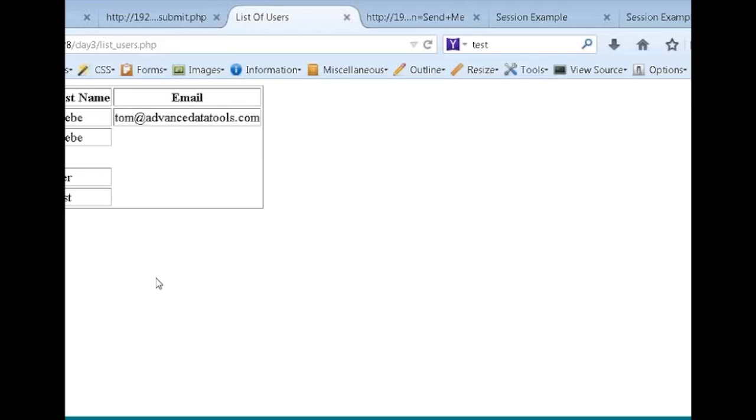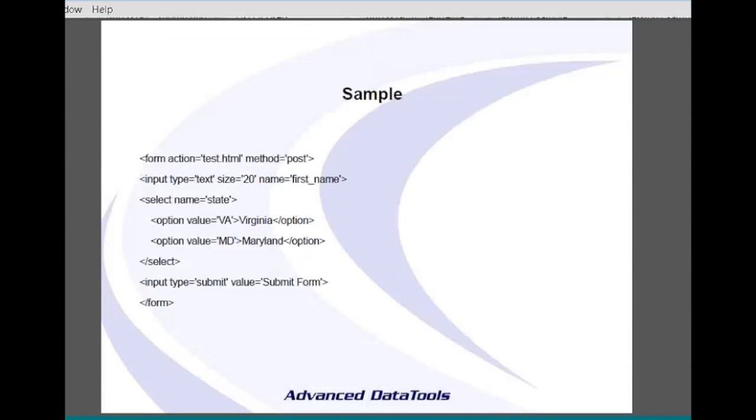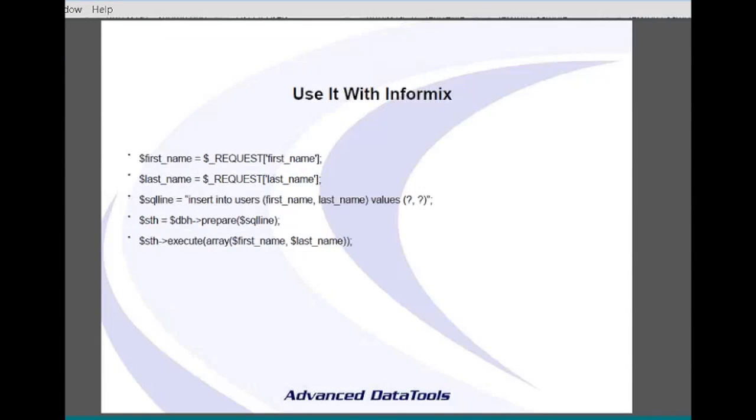However, that said, let me throw a few more things at you. So again, using it with Informix, as we saw there, it's pretty straightforward. First name, last name come in from the request. We have an insert line. We prepare it, and then we just execute it, passing the execution two variables, first name and last name. They match up with the two parameters here, first name and last name, and we'll insert those two values.